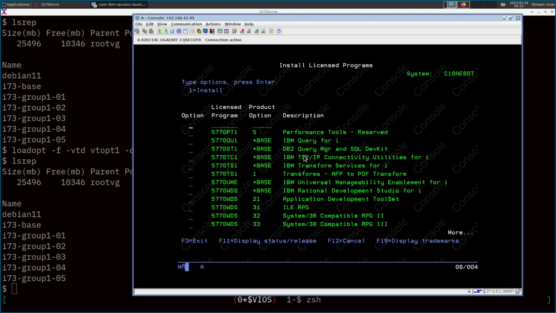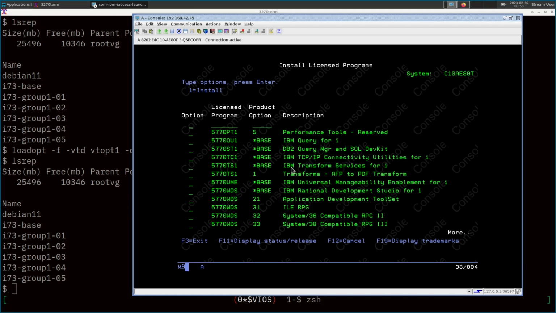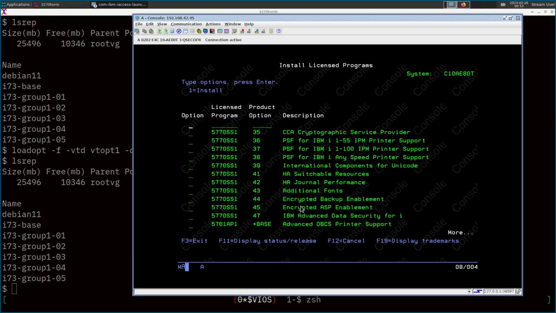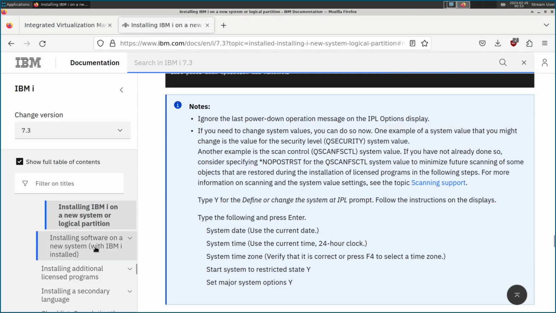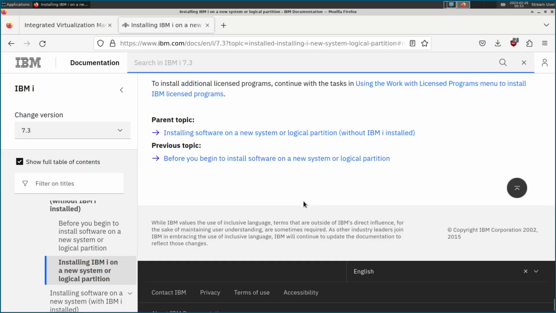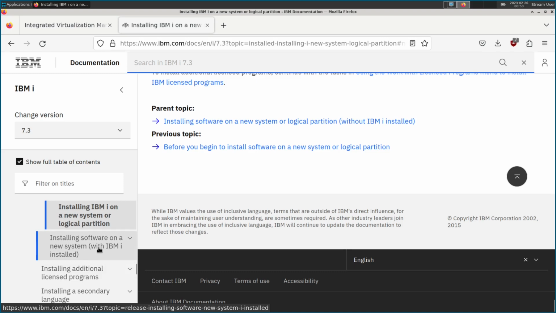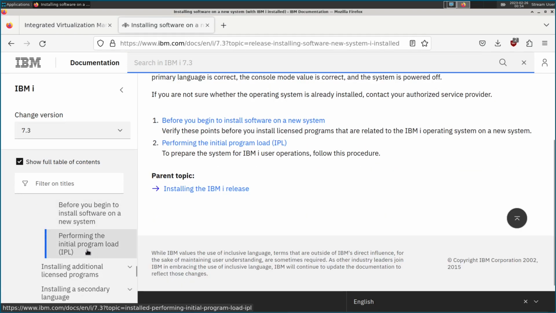But because I am setting this up as a server to learn about OS/400 or IBM i and play with a bunch of options, I would probably be installing most of the languages and most of these options anyway. So what I like to do, and for the people who think I'm crazy, this is actually somewhat recommended by IBM, is this: we're now in the section on installing software on a new system with IBM i installed, because we've now installed the base operating system.